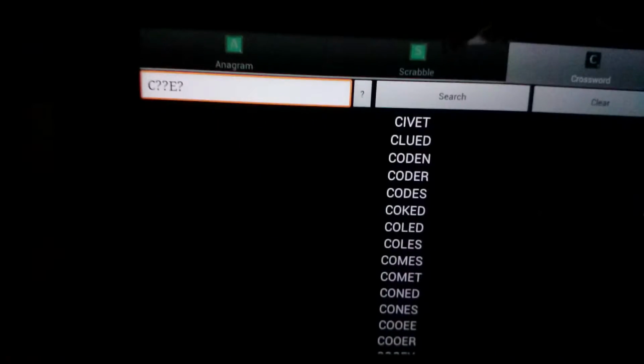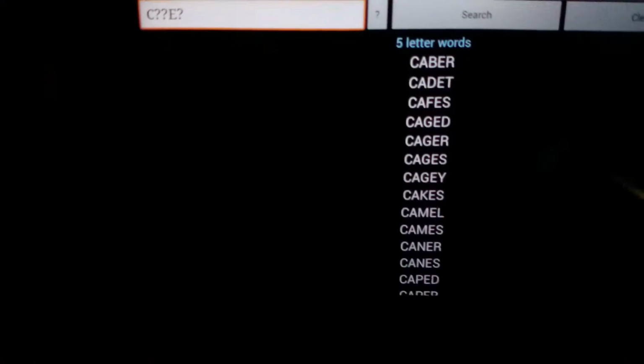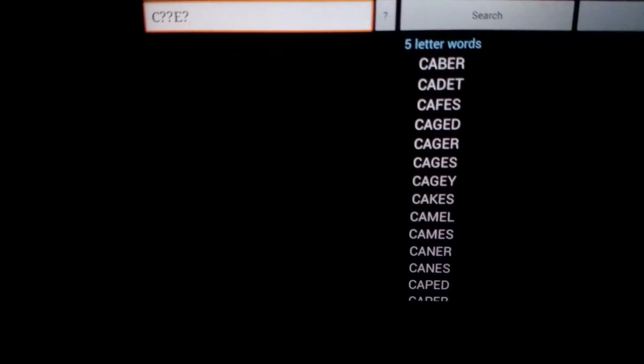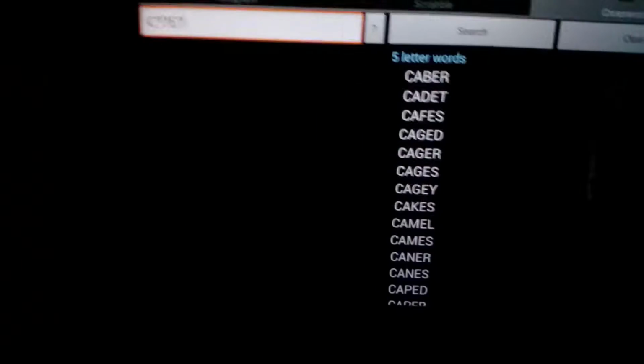I haven't, like I said, I haven't tried the Scrabble portion of this app, nor have I tried the anagram portion. I've only tried the crossword, and as you just saw, it didn't have the answer we were looking for. So maybe the other app was better.